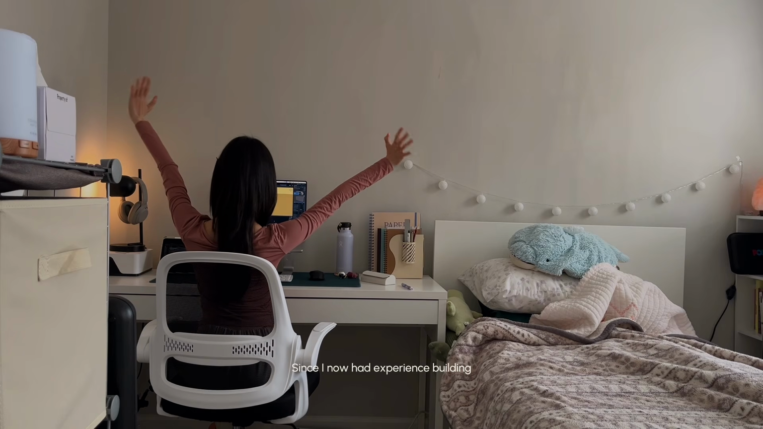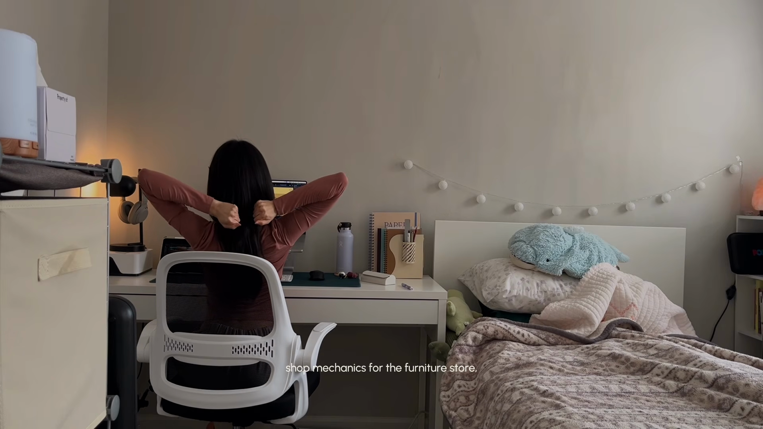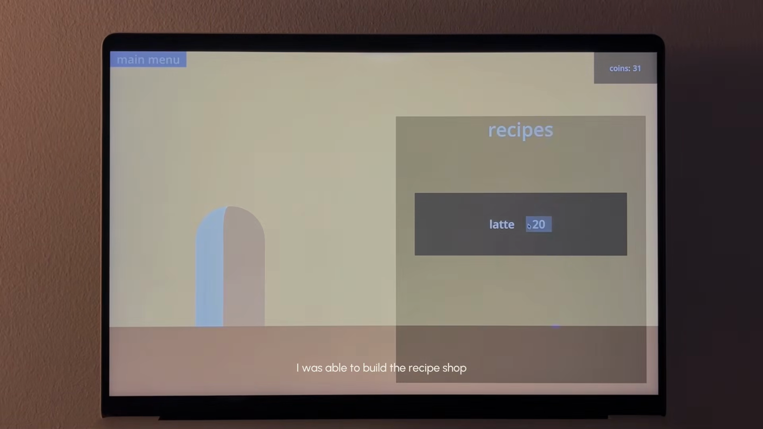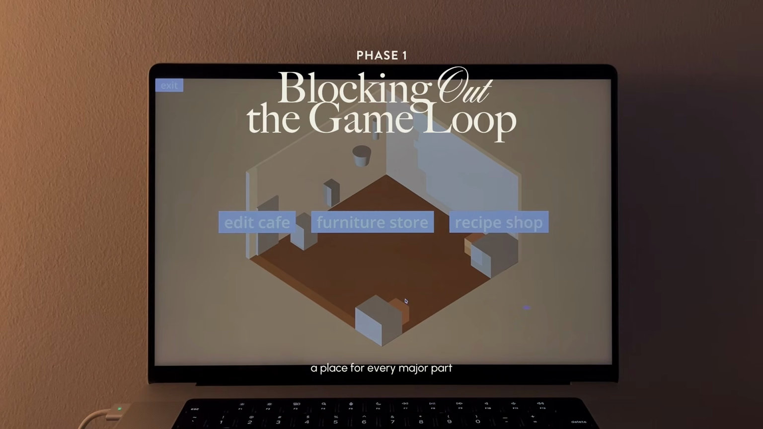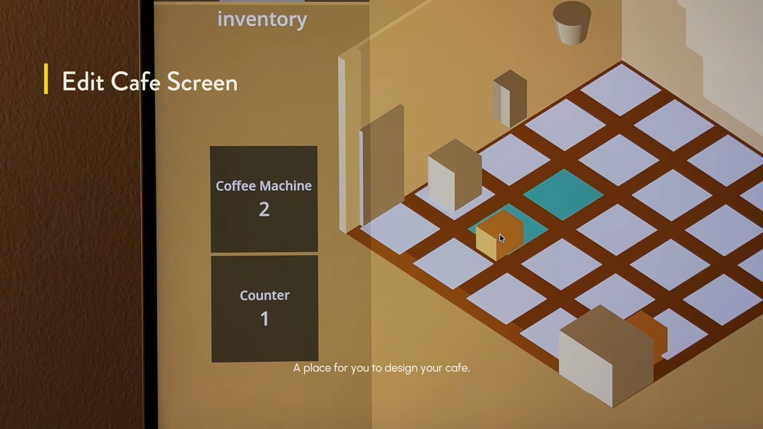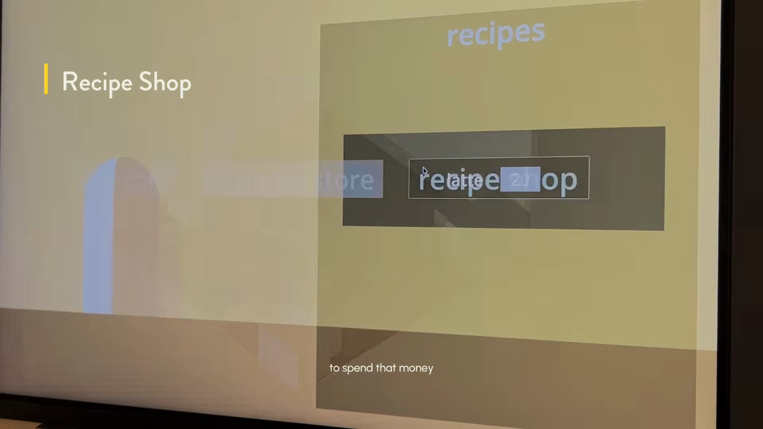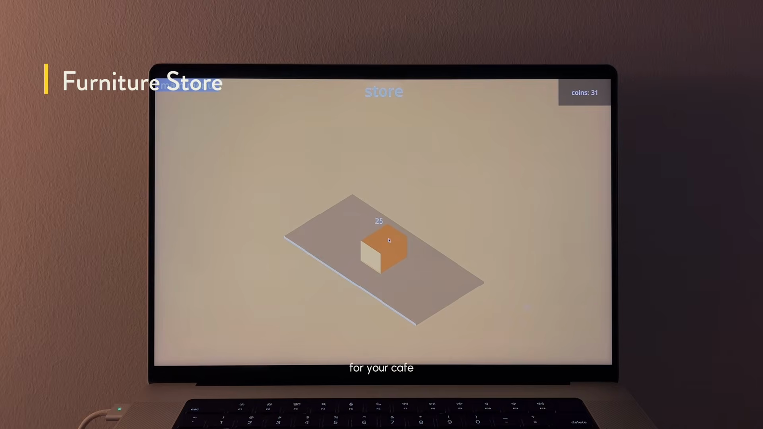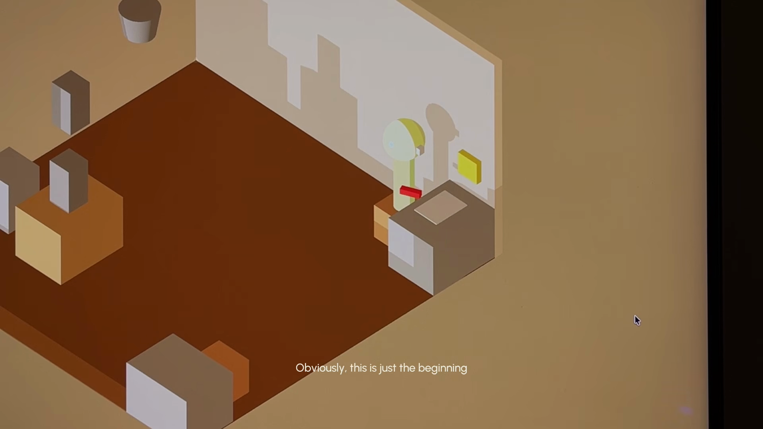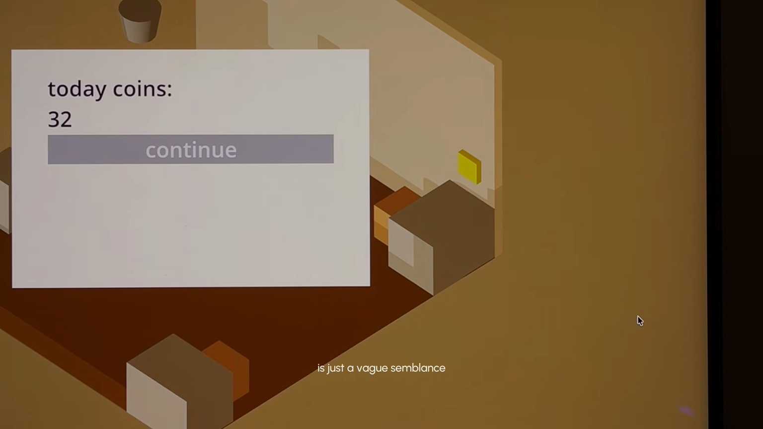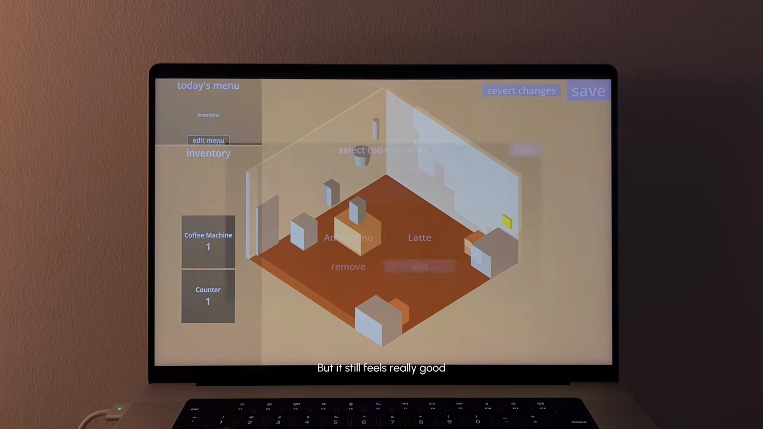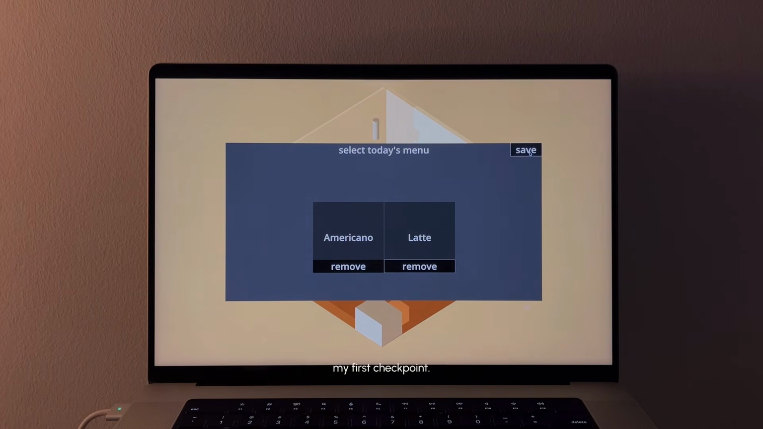Since I now had experience building shop mechanics for the furniture store, I was able to build the recipe shop pretty quickly. And with that part of the puzzle added in, my game now had a place for every major part of the game flow. A place for you to design your cafe, a place for you to run it and serve customers and earn money, and then a place for you to spend that money on new furniture and recipes for your cafe and for your customers. Obviously, this is just the beginning for my game, and every part of it right now is just a vague semblance of what the idea for it is, but it still feels really good because it feels like I've reached my first checkpoint.